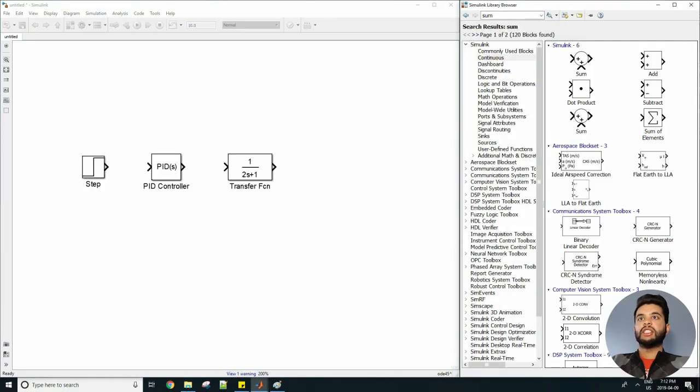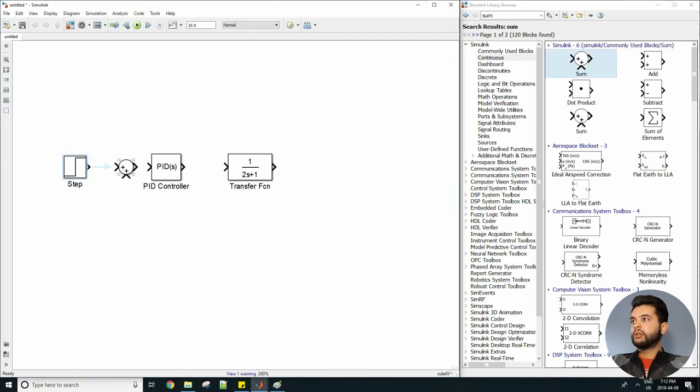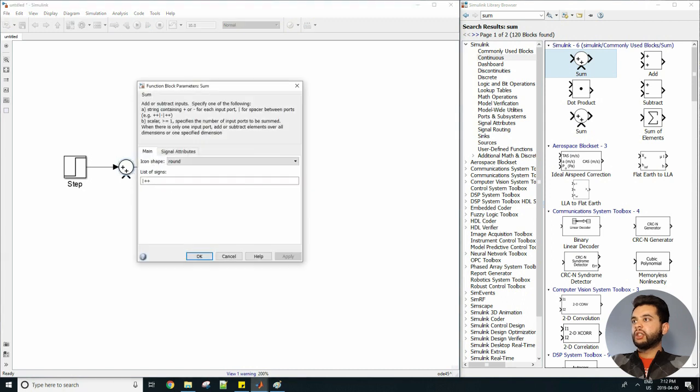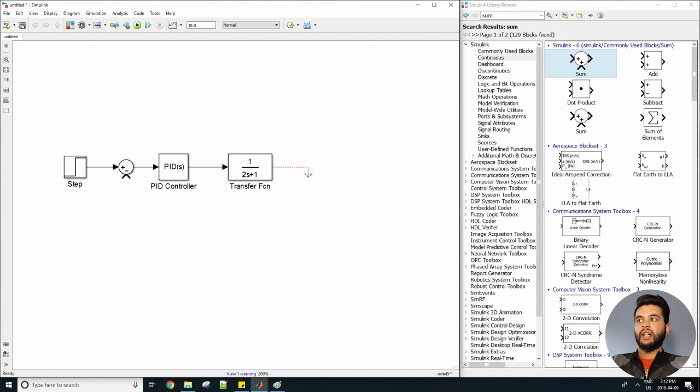Next, you also have a sum input. So we can set it up over here. Also, if you want to connect two blocks, you simply click and drag it like so. So we have our input over here.